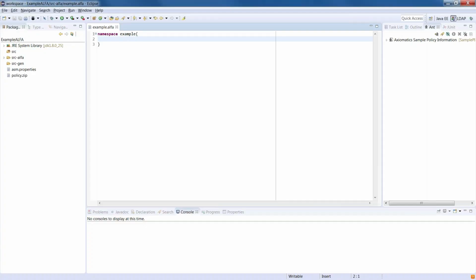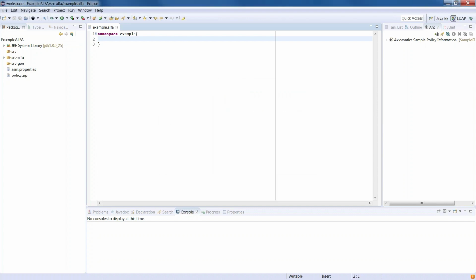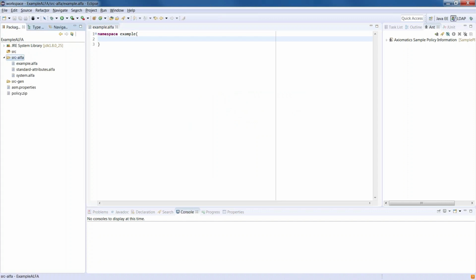Exactly. Forget the rest. So here I'm within Eclipse. Right now I'm using Eclipse Oxygen 3. I just downloaded it today, as a matter of fact. And I'm within a project called Example Alpha. I have a folder called Source Alpha that contains my source for my alpha files. And I have another folder called Source Gen. It's currently empty. And that Source Gen folder is going to contain the XACML policies once I've generated them.